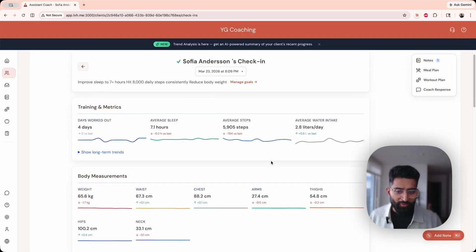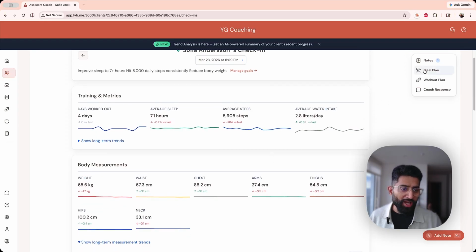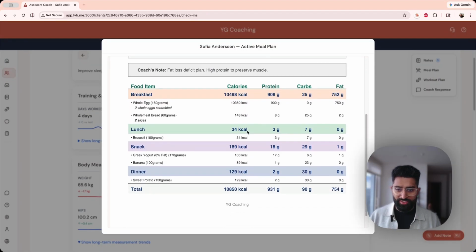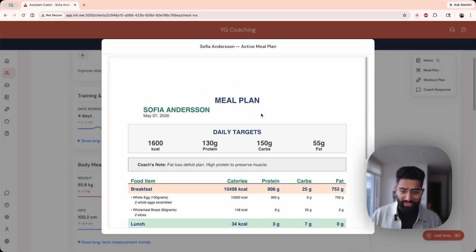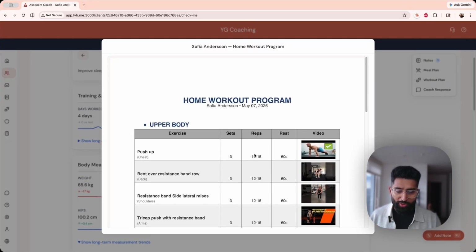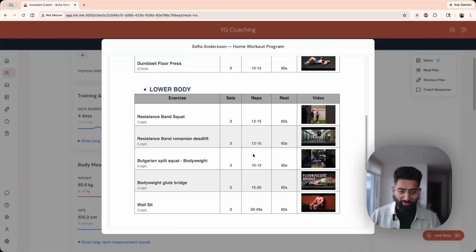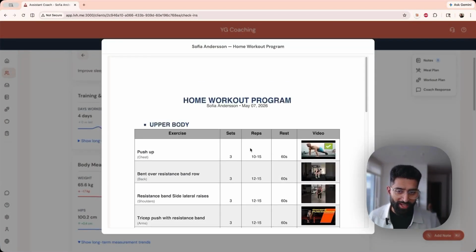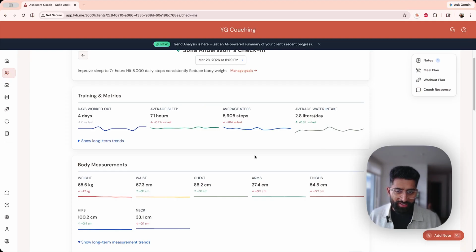And then while reviewing the check-in, if you also want to have a look at the meal plan, you can see this sidebar, where you can just tap on meal plan and it will show you the current meal plan that the client has. And then same as the workout plan. In just one tap, you can see which workout plan this client has been on. So now you have reviewed the complete check-in.